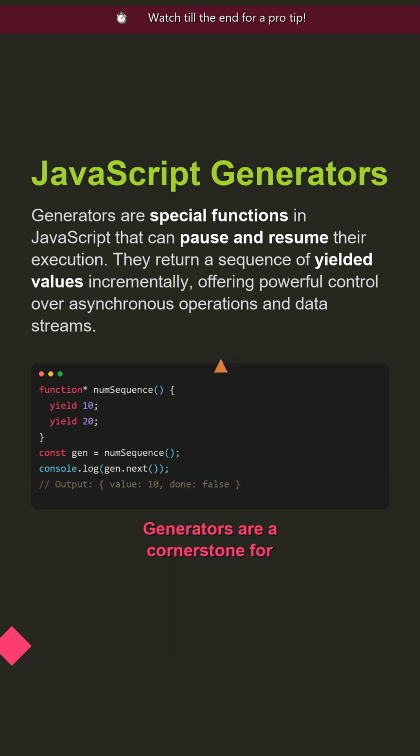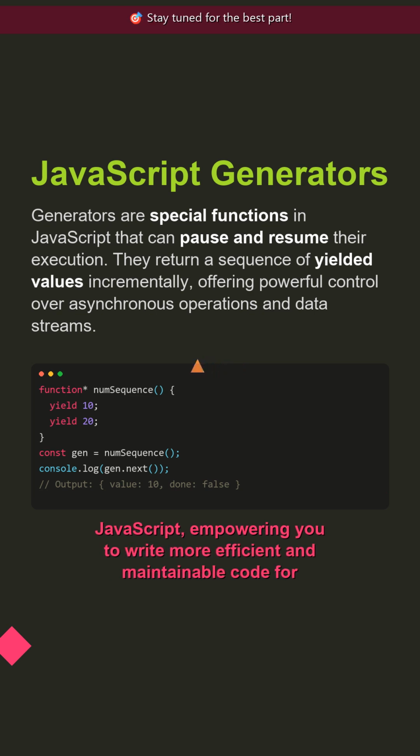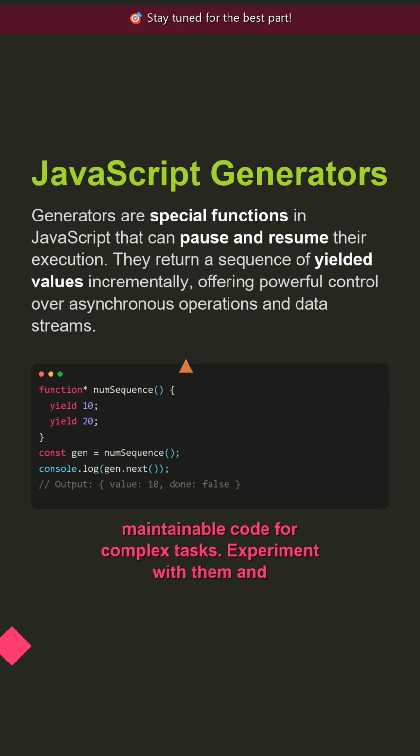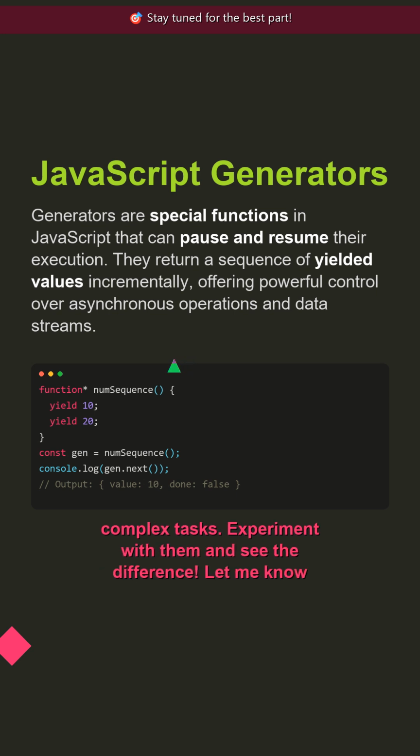Generators are a cornerstone for advanced JavaScript, empowering you to write more efficient and maintainable code for complex tasks. Experiment with them and see the difference.